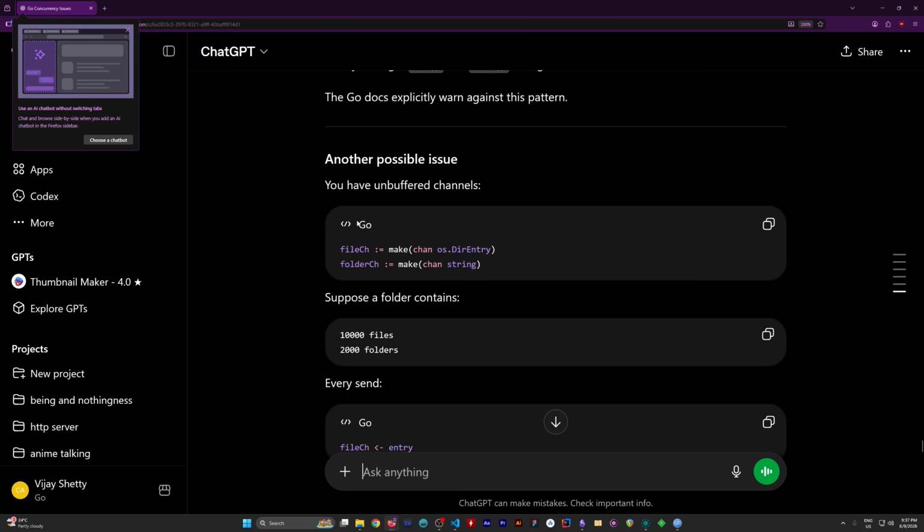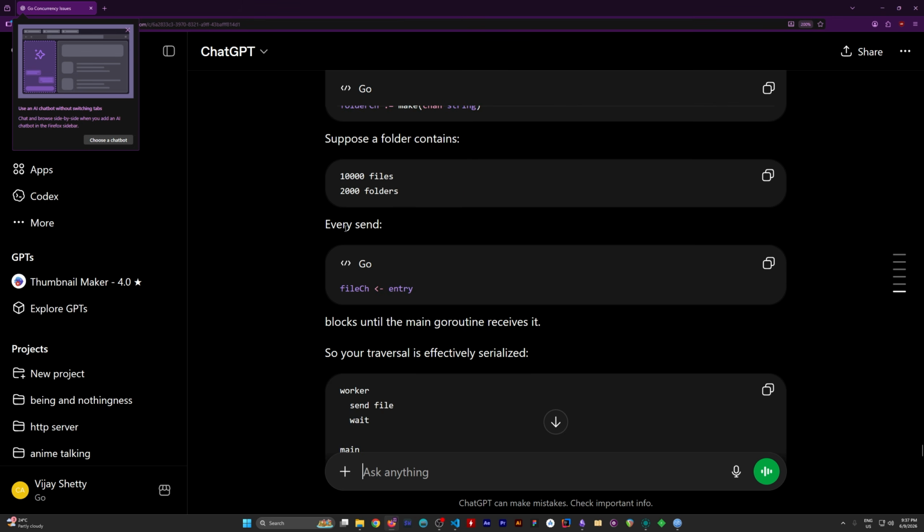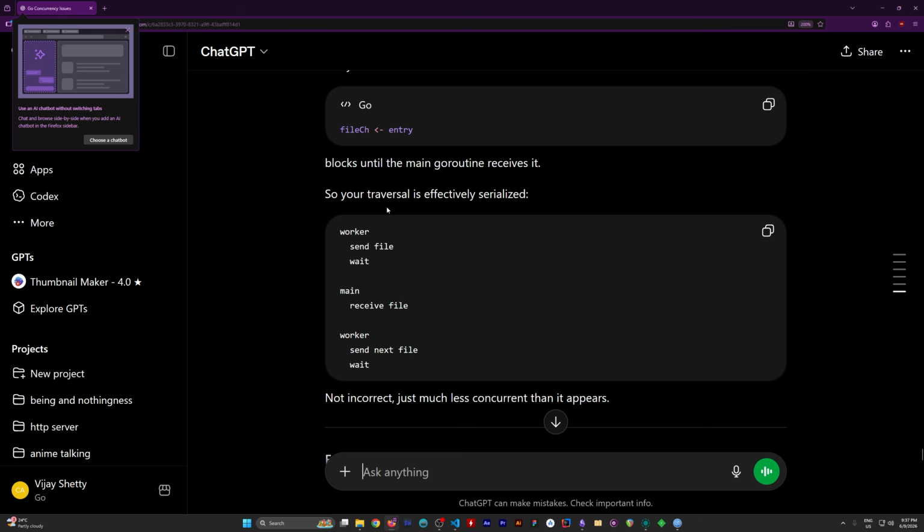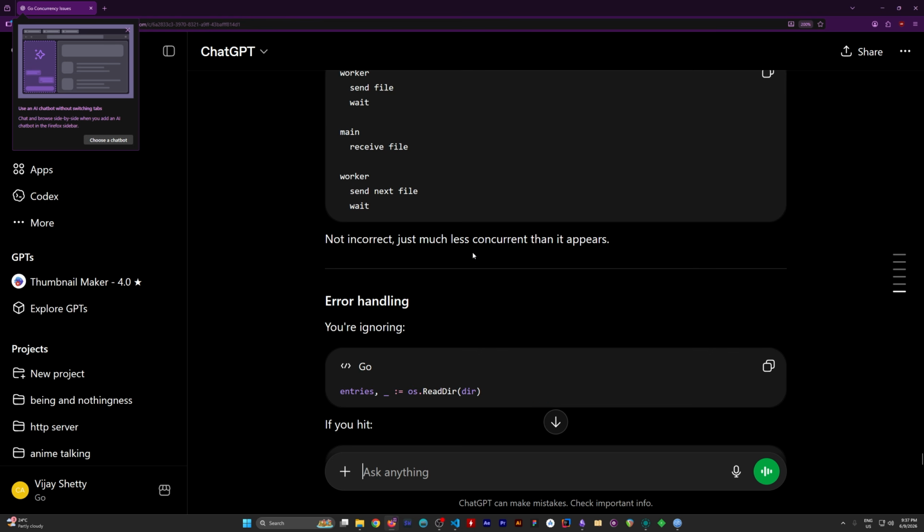Another possible issue: you have unbuffered channels. Suppose the folder contains 1,000 files and 2,000 folders. Every send blocks until the main goroutine receives it, so your traversal is effectively serialized. Worker sends file, waits, main receives file, worker sends next file, waits. Not incorrect, just much less concurrent than it appears.